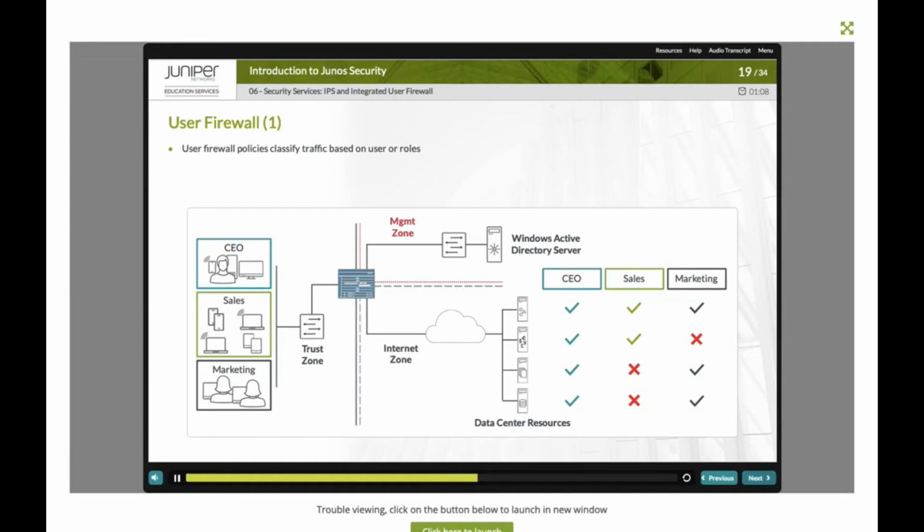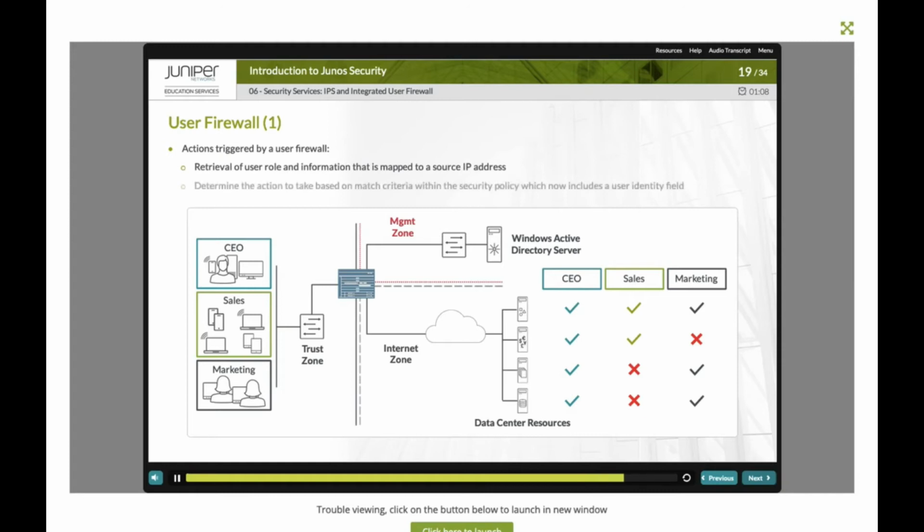A user firewall enables greater threat mitigation, provides more informative forensic resources, improves record archiving for regulatory compliance, and enhances routine access provisioning. Two actions are triggered by the user firewall. It retrieves the user role and information that is mapped to a source IP address and determines the action to be taken based on match criteria within the security policy, which now includes a user identity field.